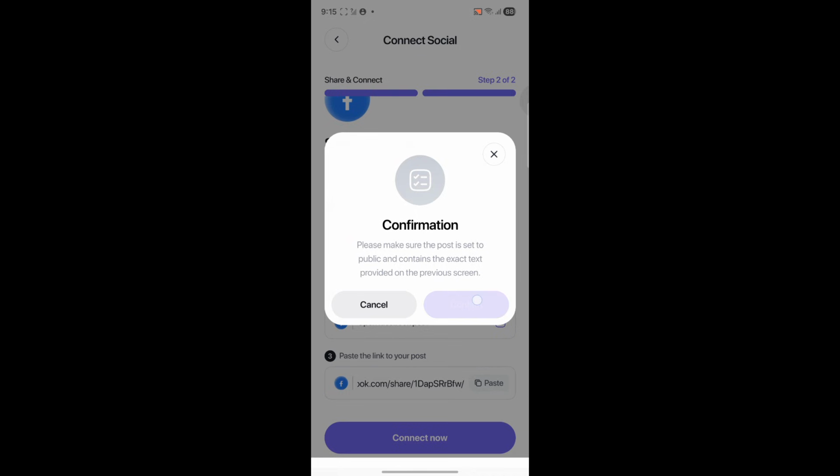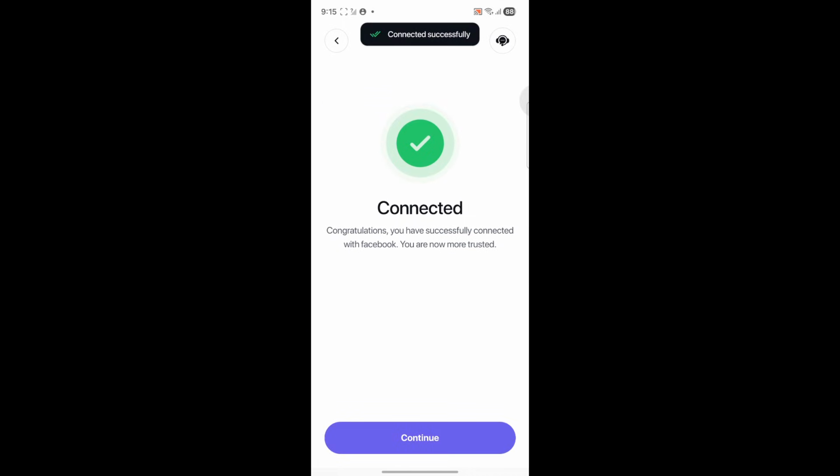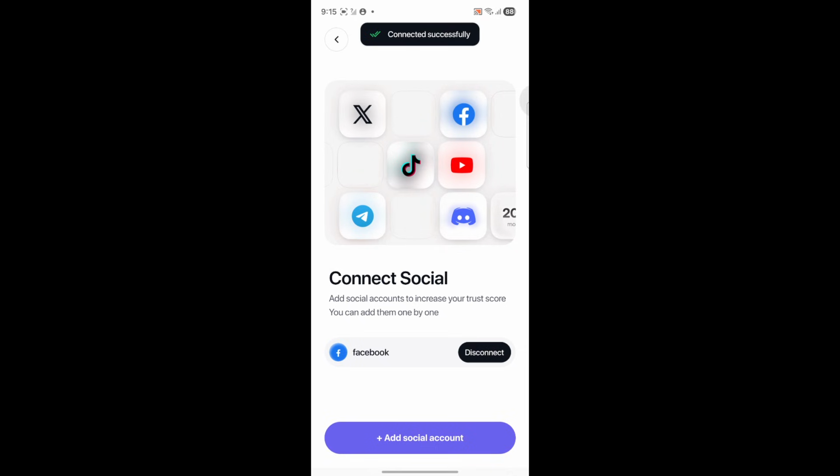Then it's connected. If you get an error, you can arrange it here. Disconnect, then connect again.